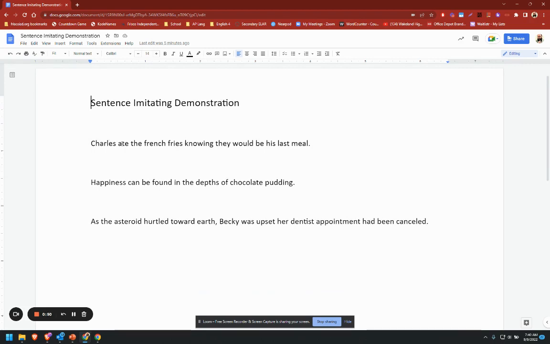Our sentence starts with the subject verb pair Charles ate. So I'm going to make that one chunk. And then the French fries, that's kind of the object of what he ate. So I'm going to make that another chunk. Knowing they would be his last meal, I'm going to isolate this little participle here. Let's just divide up the subject verb pair from the complement. Okay, there's a lot of different ways you could break this sentence up, but that seems like some meaningful divisions to me. Charles ate the French fries knowing they would be his last meal.